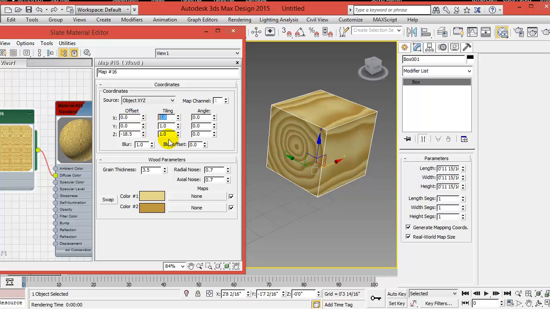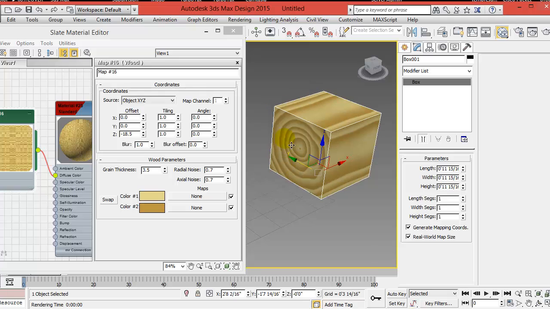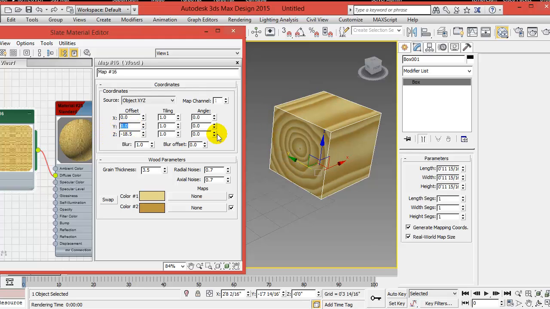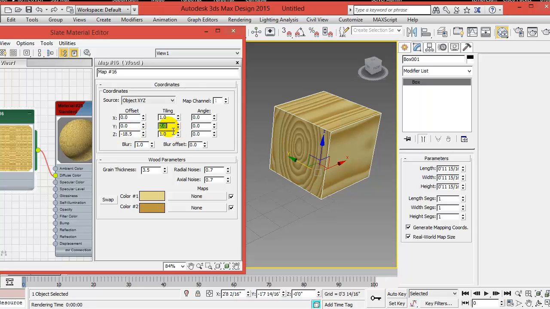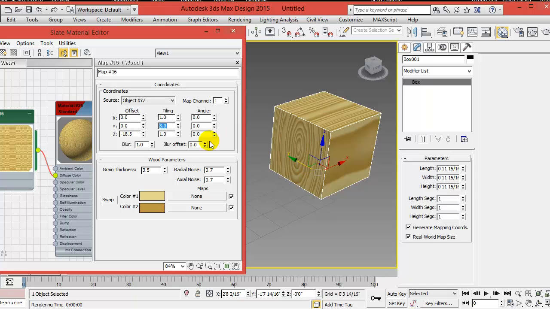Tiling is not recommended, but it can be useful. Sometimes you can compress the wood grain, especially when you imitate hardwood grain or hardwood materials. So let's see what happens. Make tiling 3. It doesn't show 3 parts, but it condenses it like 3 times.